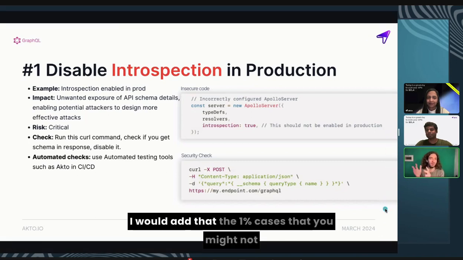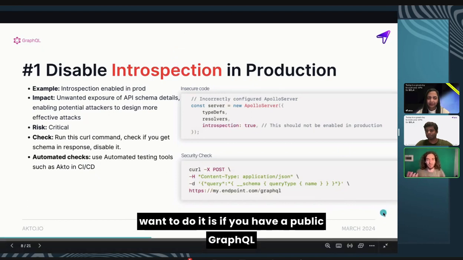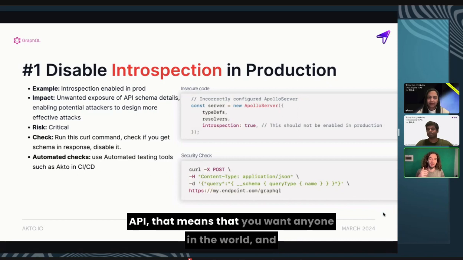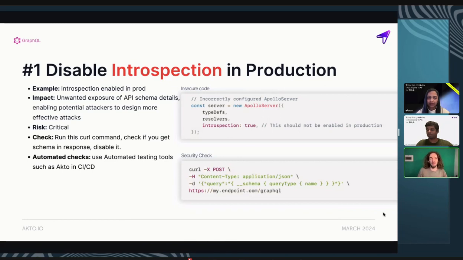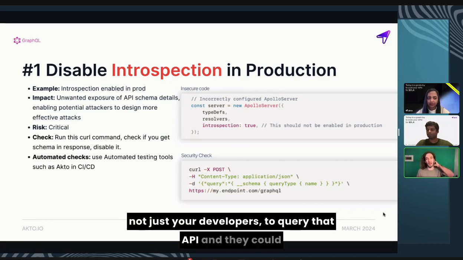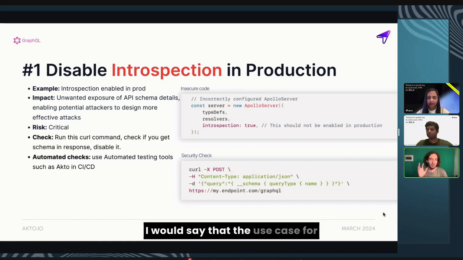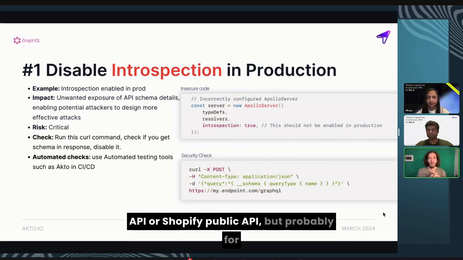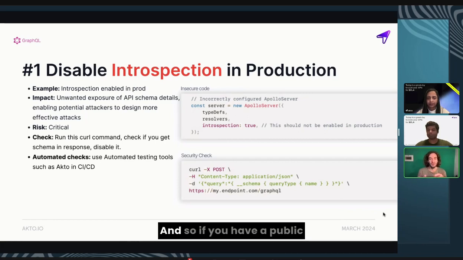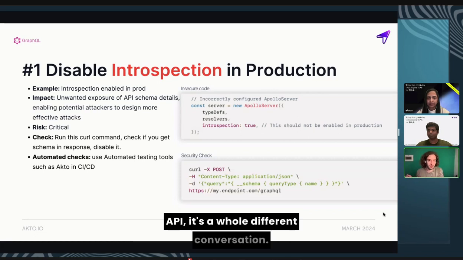I would add that the 1% case where you might not want to do it is if you have a public GraphQL API. That means you want anyone in the world, and not just your developers, to query that API, and they could write their own queries, whatever queries they want. I would say the use cases for a public API are very few. You can think of the GitHub public API or the Shopify public API. But probably for your use case, you don't need that. If you have a public API, it's a whole different conversation.